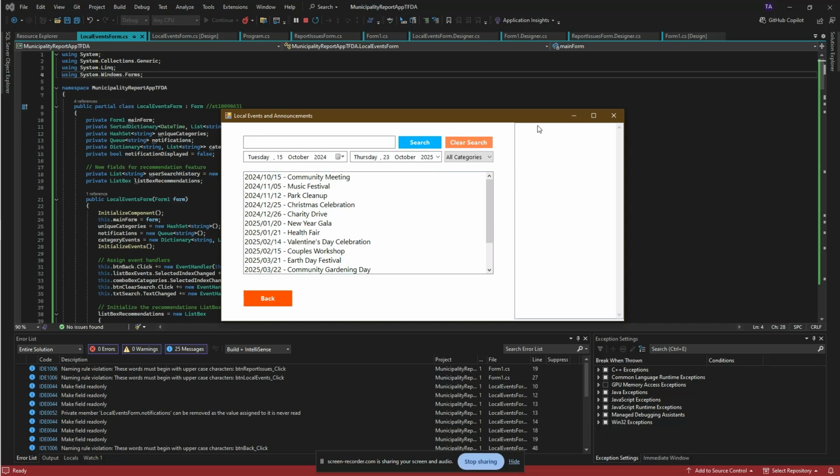So as you can see, the recommendations are working when used. Date range filters are working. The category filters are working with the date range filter. We can show that again.